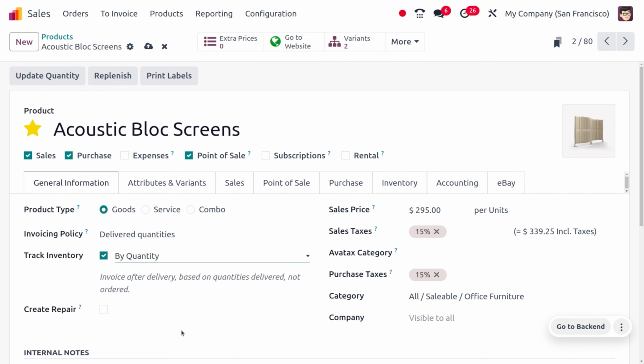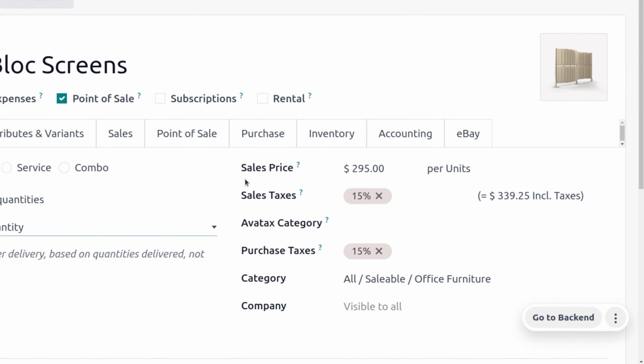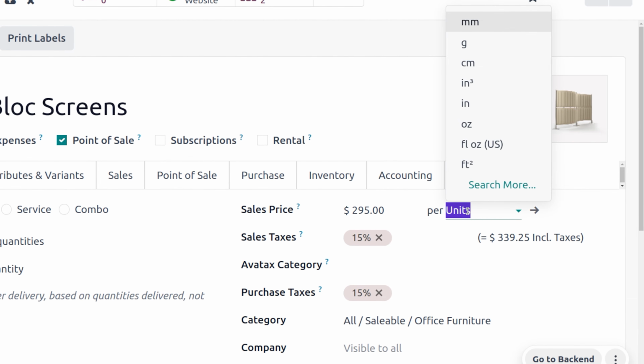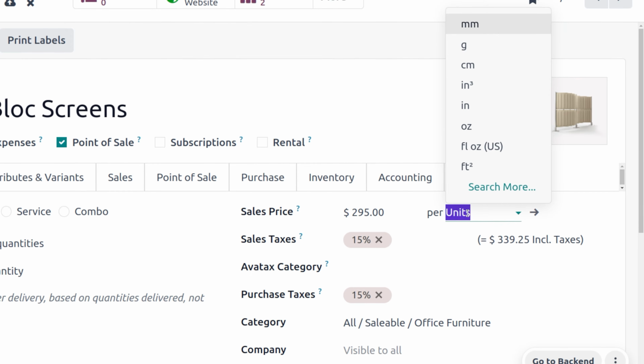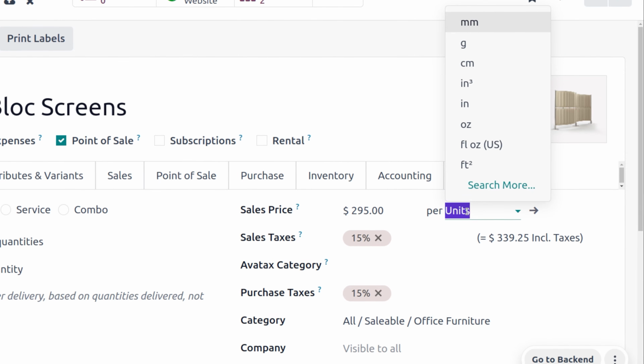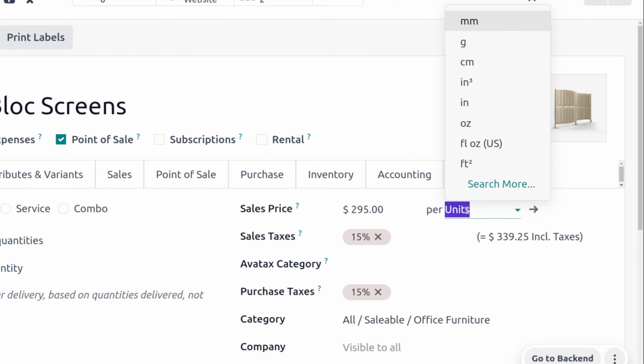Now, when we talk about the units of measurement, we know we had two units of measurement, which are sales units of measurement and purchase units of measurement. Now it's replaced, and it follows the sales price, and you can find it over here. No separate field is set for the purchase UOM.